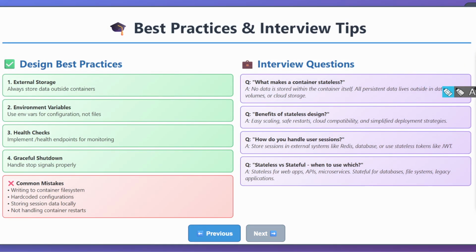Coming to the best practices, these are some design best practices. Use external storage: always store your data outside a container. Use environment variables for configurations, not files. For health checks, we need to implement health endpoints for monitoring purposes. And graceful shutdown: we are not supposed to forcefully shut down. We need to shut down gracefully and handle the stop signals properly.